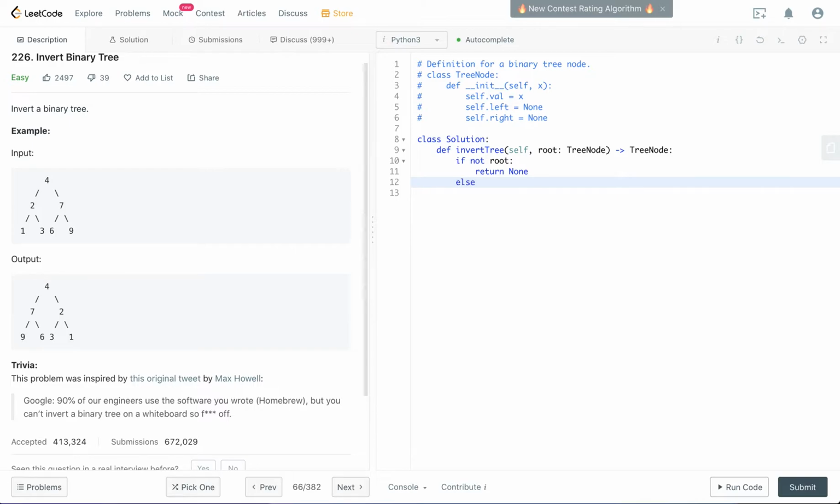Else, we swap root.left and root.right. We basically swap them. Swapping in Python, you can do it in one line: root.left, root.right = root.right, root.left. So root.left gets root.right, and root.right becomes root.left. So we are basically swapping them.